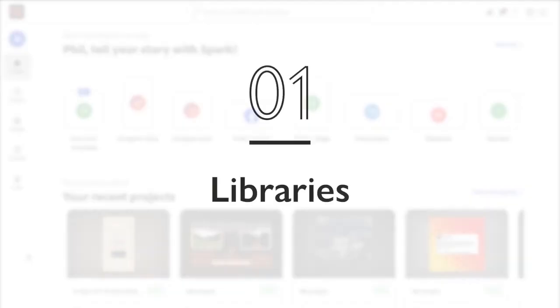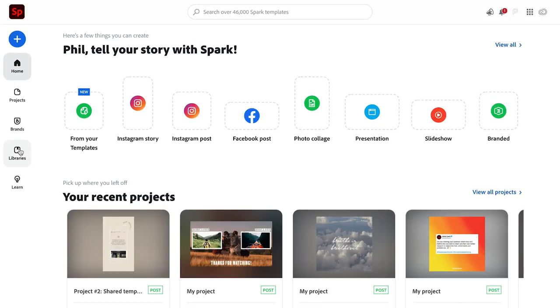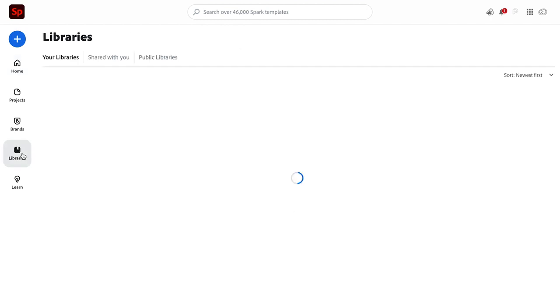Secret feature number one, libraries. Now, if you're an avid Spark user, you may have already known about libraries, but it's my goal with this video and this feature, including the ones coming up, that even if it's not quite a secret, you know how to use it to its full potential. So to get started, we simply click on the libraries icon in our navigation.